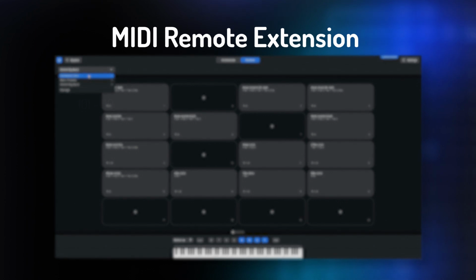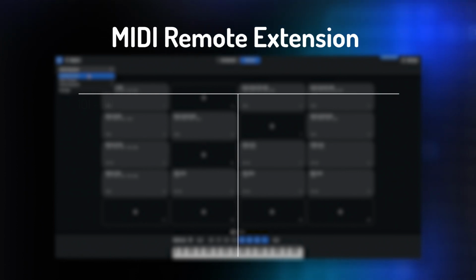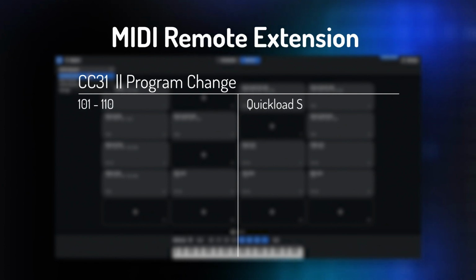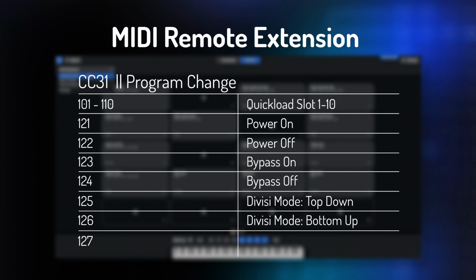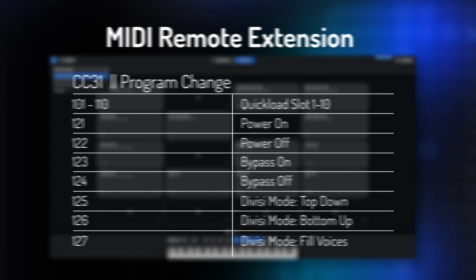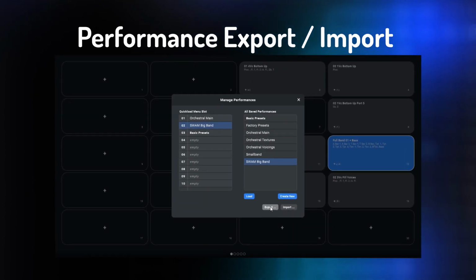The MIDI remote has been extended to incorporate these performance quick load slots and a couple of other functionalities. If DVZmate receives CC31 or program changes, the values 101 to 110 will load up the performances on the 10 quick load slots. On top of that, we introduced values to trigger the power and bypass function and change the DVZ mode. You can also export the performances, which will store the layout and all the presets assigned to the Perform page in one single file.